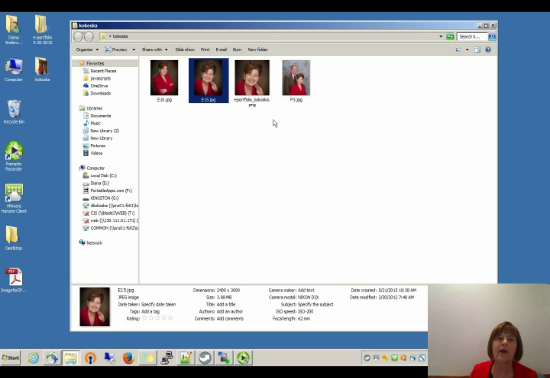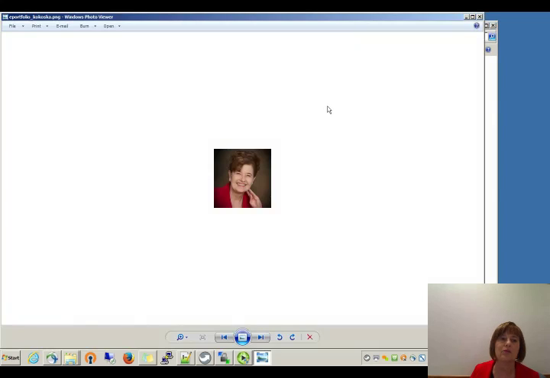Notice in my folder I now have a new image, ePortfolio_Kokoska.png. If you double click the image, it will open in your default photo editing program. And there is the image that we are going to put in our ePortfolio.